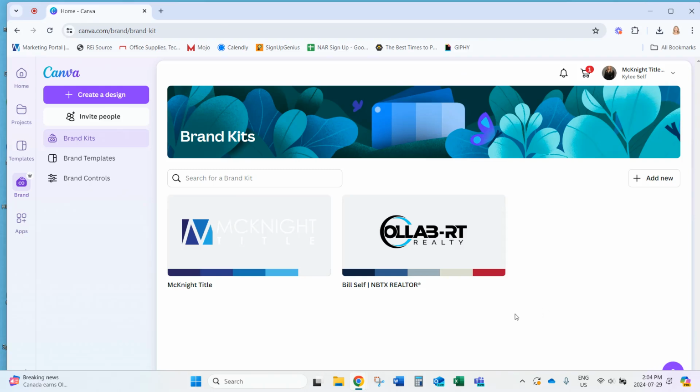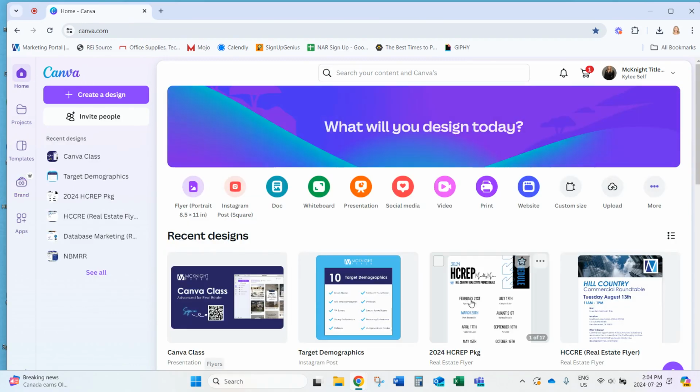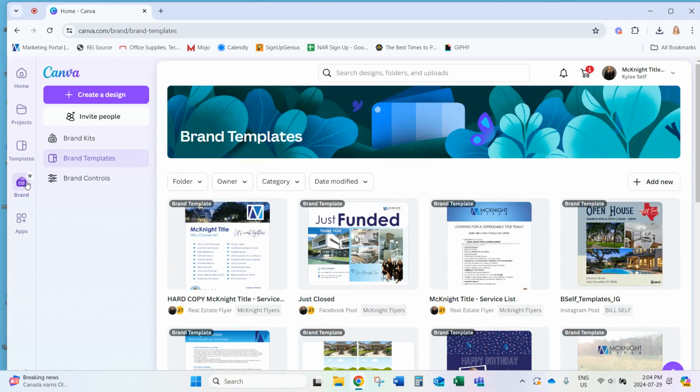This is in Canva. It's available to you if you have Canva Pro. When you're on your home screen, you'll find it over here on the left bar where it says brand. You can click on that and it'll bring you into your templates, but you can click right here on brand kits.